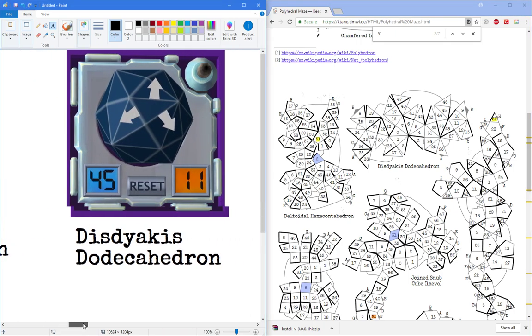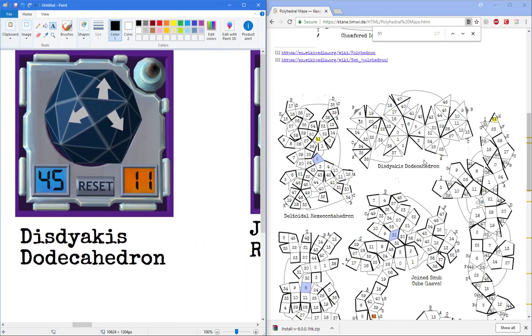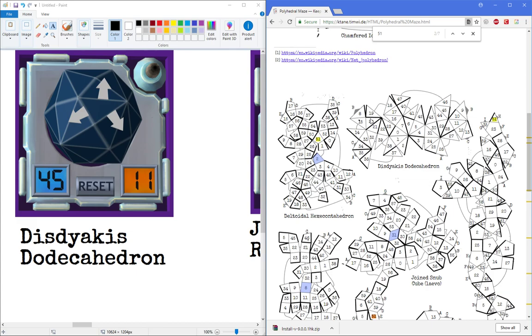Next will be the Disdyakis Dodecahedron, which is mostly made up of right angle triangles, which is fairly easy to spot right here.